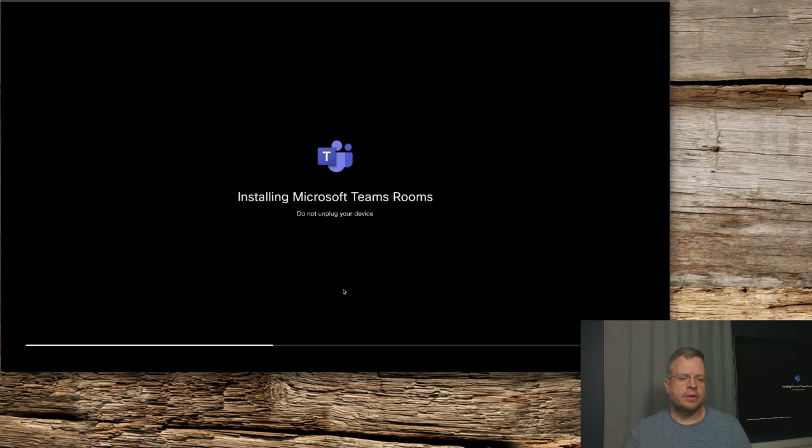So this is actually downloading and installing Microsoft Teams Rooms in the background. This process depends on whether you've installed before and how fast your internet connection is for us to be able to download that Microsoft Teams application onto the device. But it could take anywhere from about 2 to 5 minutes, maybe a little bit longer if you have extremely slow internet. Again, just let this run. It'll be happening in the background.